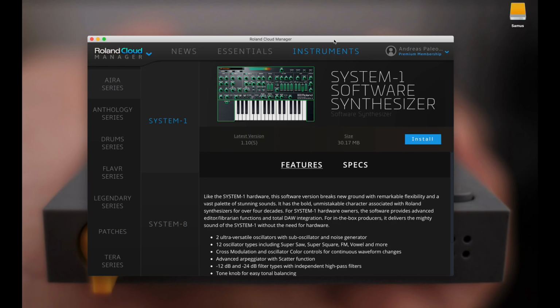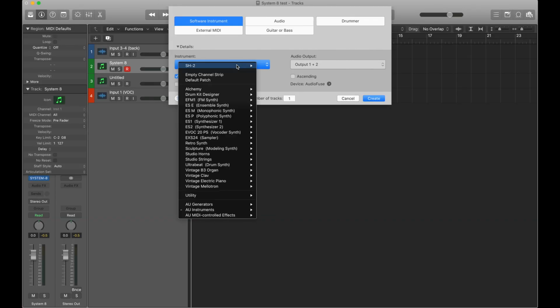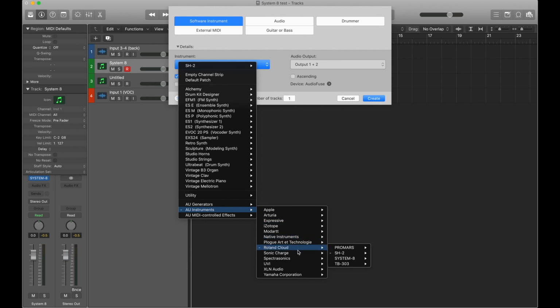Okay, so in order for the software to actually work, it needs to be running in a host. A host is a music program like a digital audio workstation, such as Ableton Live or Logic Pro. I'm going to use Logic Pro. And what you do here in Logic Pro is just make a new software instrument track and load in the Roland Cloud, and the System-8 should be there now.